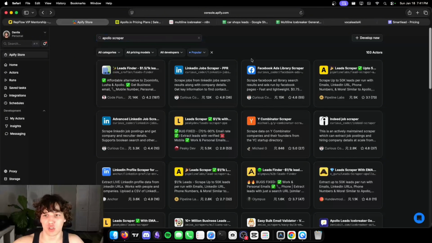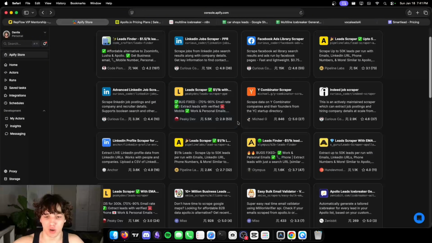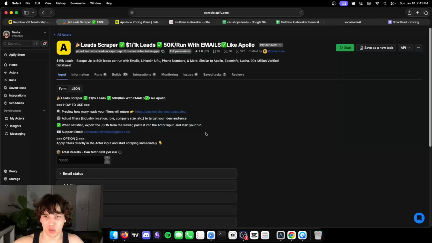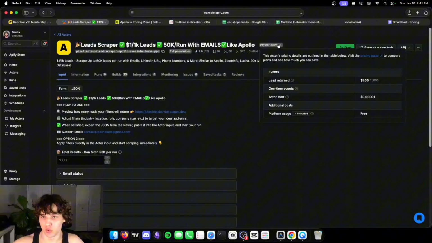And basically this is just scrapers that you can rent out from people, and they're just gonna cost you a couple cents per usage. So here, this Apollo scraper is 1,000 people for $1, right? So much better for sure.